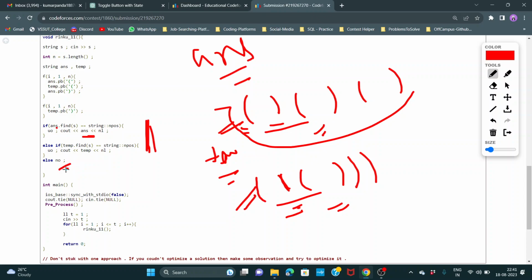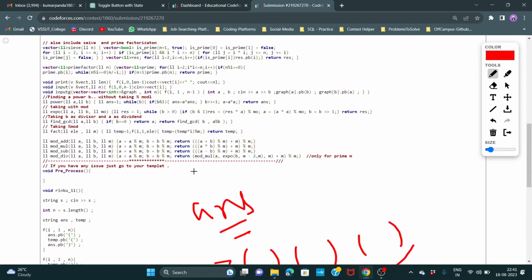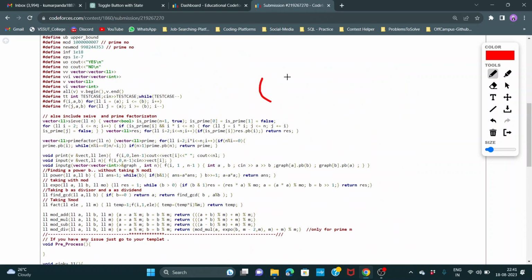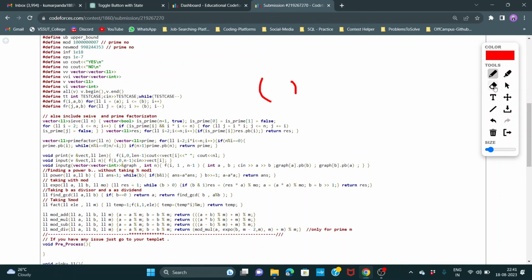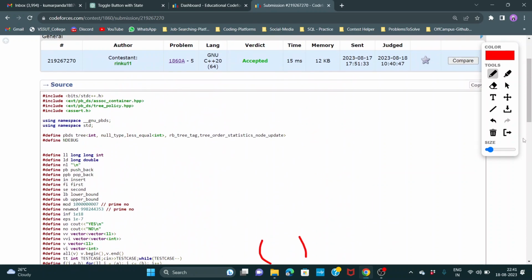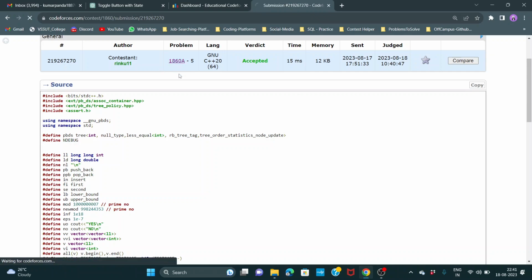So for that case you have to print no, and there exists only one case in which your answer is no, and that case is if the string length is 1, I guess. Because in this case, the string length is 1. Just a second, let's see the problem statement.